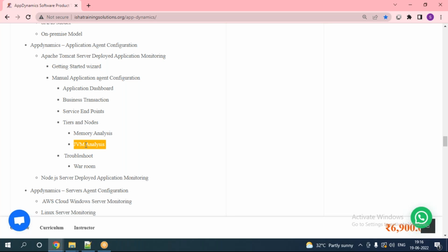That topic is very important, guys, because if you are aware of these topics, it is easy for you to crack interviews. That's the reason we are going to learn garbage collection in Java. And then for troubleshooting, there is an option called war room available in AppDynamics; that also we are going to learn. All these things we are going to learn in the application agent.